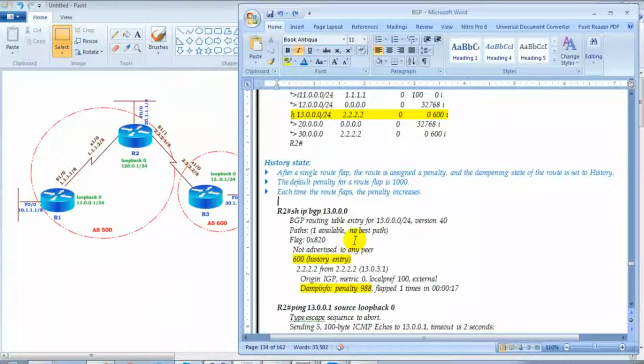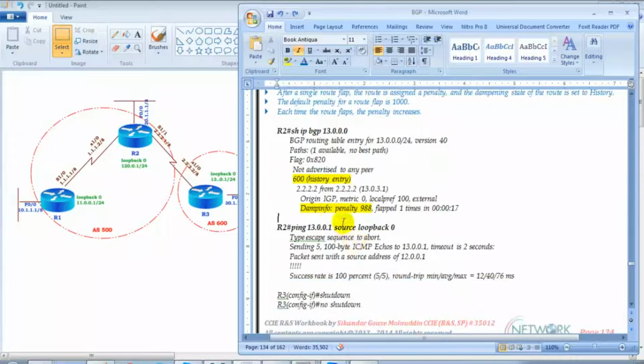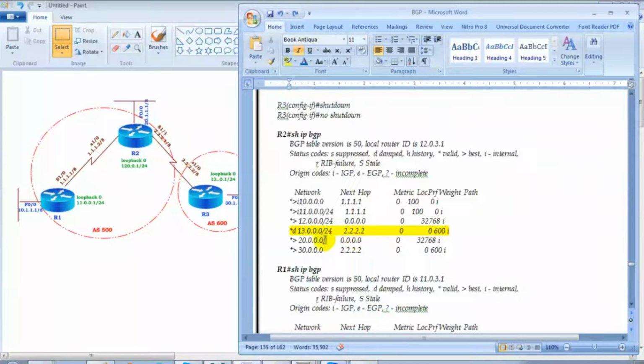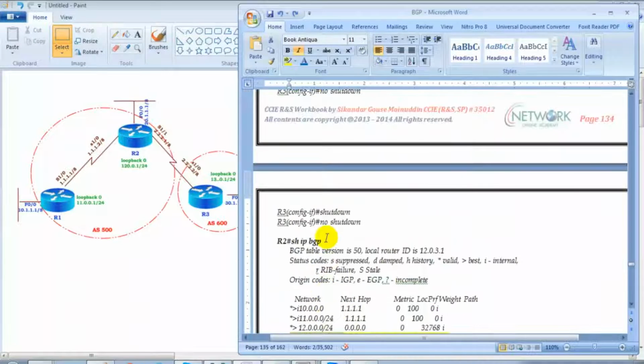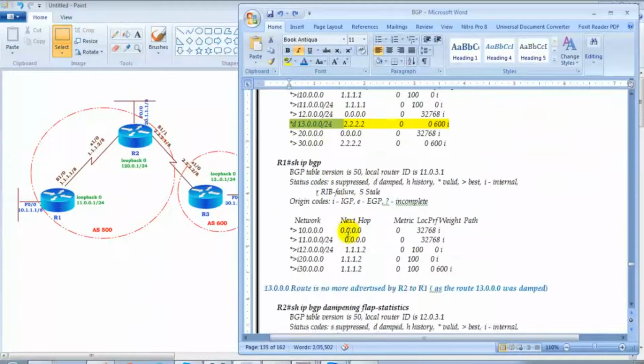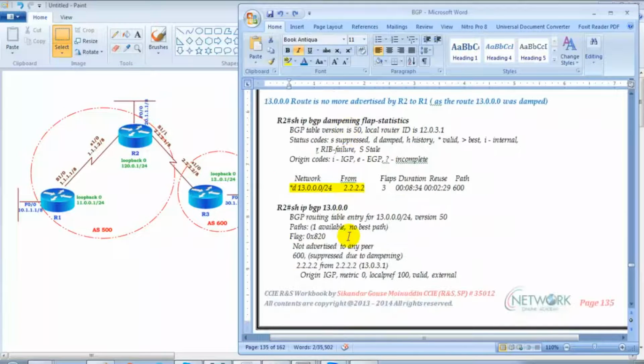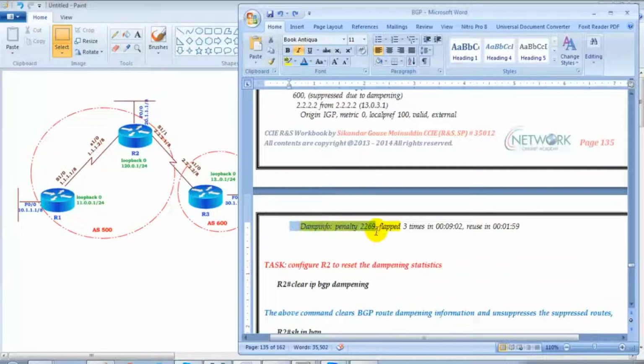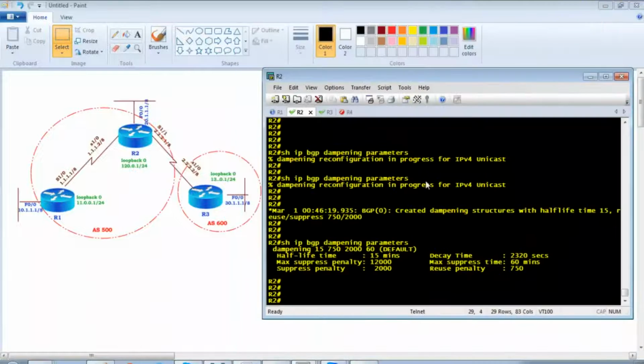Probably when I verify the lab practically, I may not get the output here. So you can see here, this is damp, and the reason is this route is in dampening. You'll see D once it reaches the suppress limit. Now this is what I'm supposed to show you. You can see dampening, and the reason is the penalty is more than 2000. So let me try to quickly do this. Hopefully I get a proper output here.